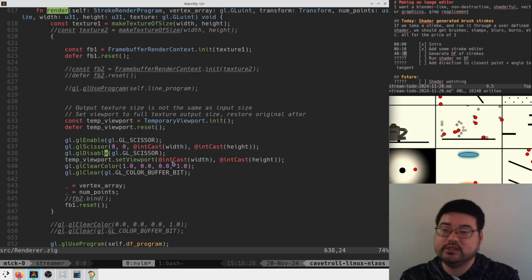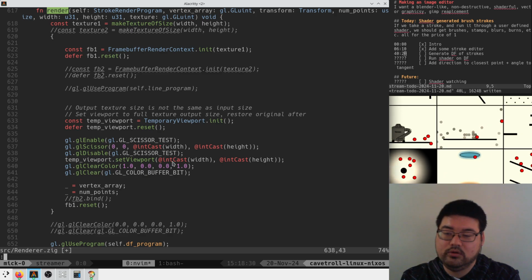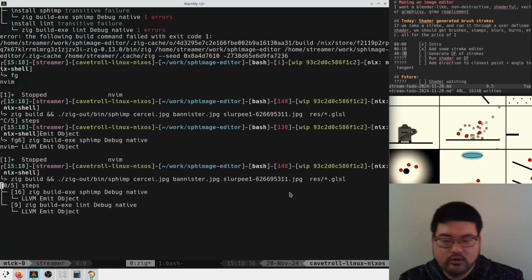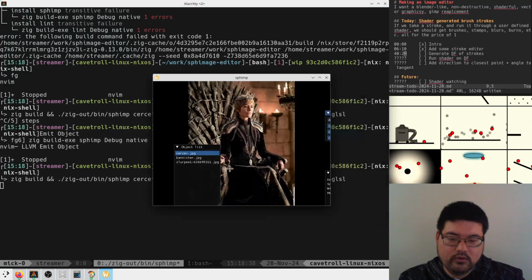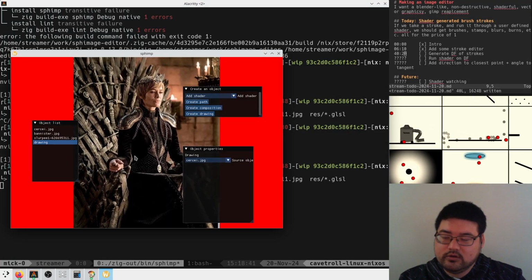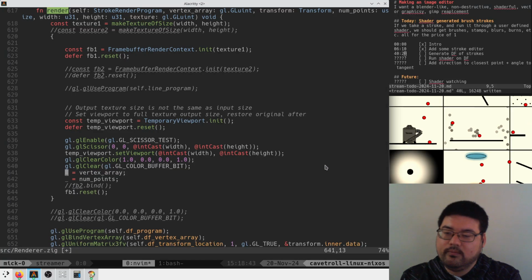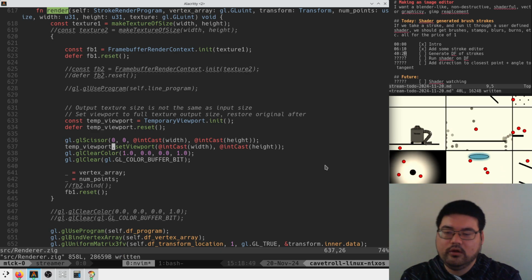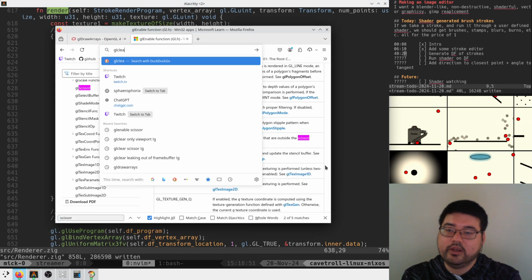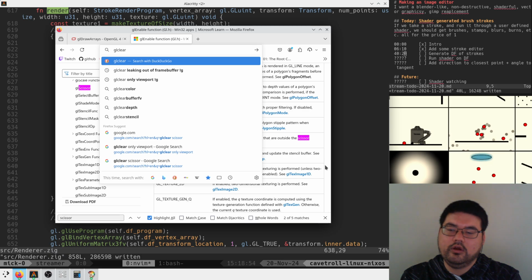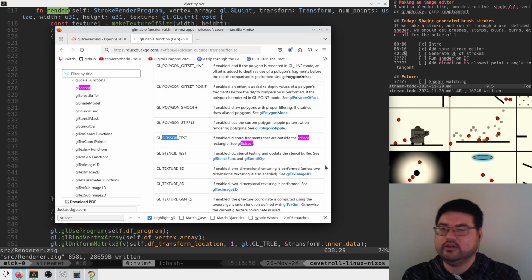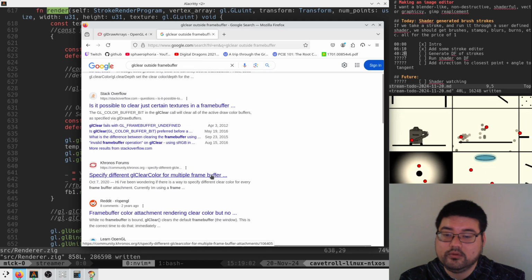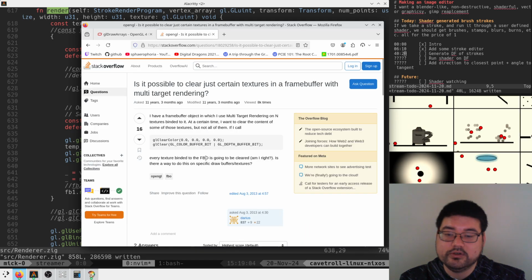GL scissor test. Oopsies, this has to go here. Create drawing, drawing, click. Still no. Fuck off, man. Okay. GL clear outside the frame buffer. Like, there's something that's... There's something I don't understand.